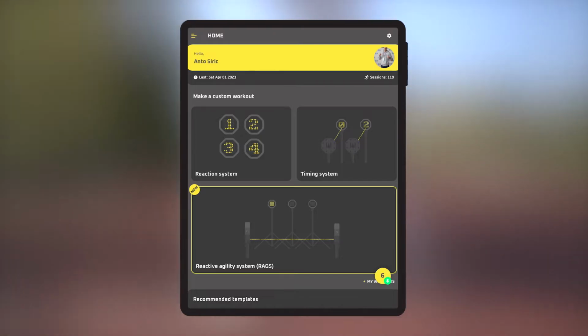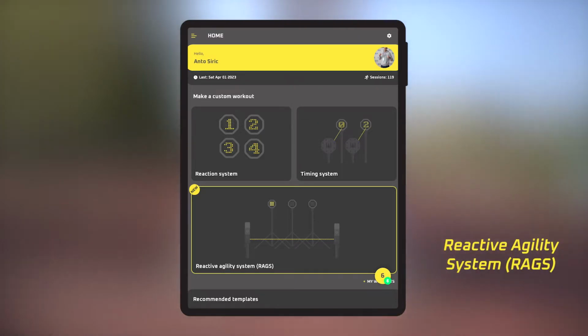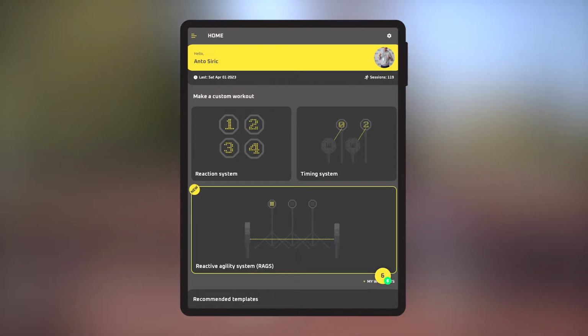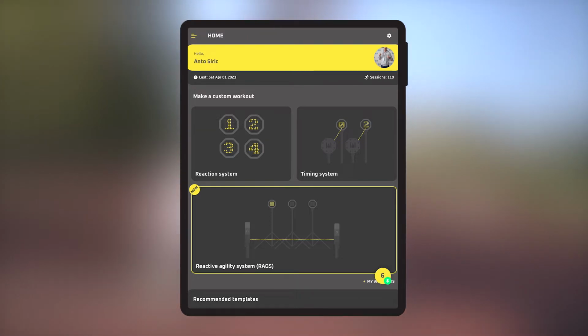After installing the most recent software update, you'll notice a new feature called the Reactive Agility System. However, to take advantage of this feature, you must also update the firmware on your devices. Therefore, please make sure to update both your app and firmware before proceeding.